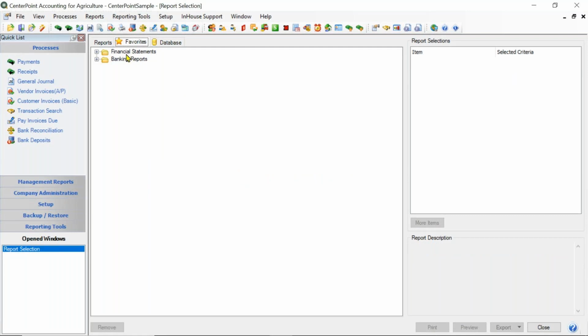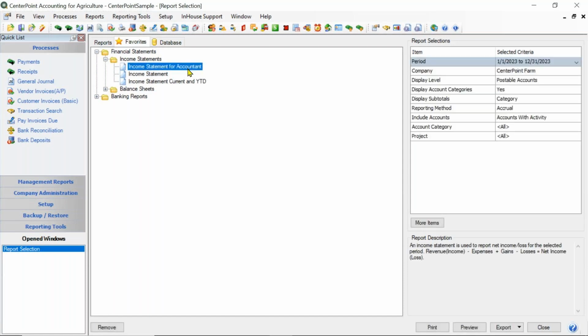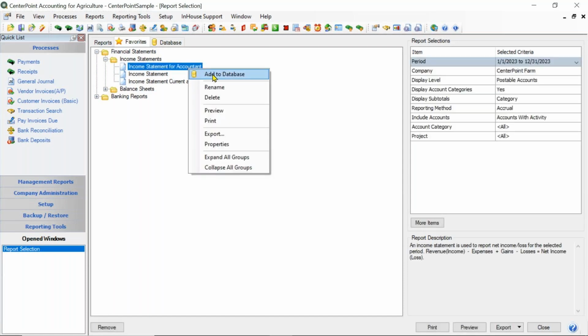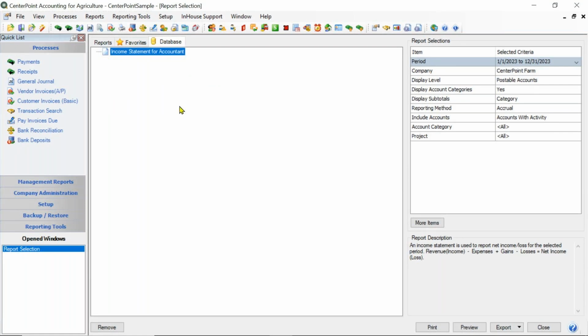So if I have a report on my favorites tab over here, it has to be on my favorites tab first. If I have a report over here that I want to add to my database favorites, all I have to do is open up to that report, right click on it and choose to add it to database, and you see that it comes over here to the database tab.